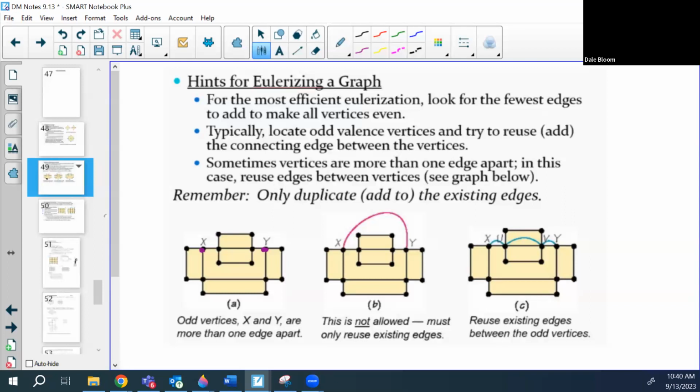Well, we can do that. And sometimes you're not just going through one vertex. Sometimes you're going through two or three vertices. So we locate the odd valence vertices, and we try to connect them through the edges that are there. They're going to take us sometimes through other evenly balanced vertices. So notice that's going to happen here. My example here is X and Y. There are two vertices in between them. They're not right next to each other. They're not nearest neighbors. But this is as good as we can get it.